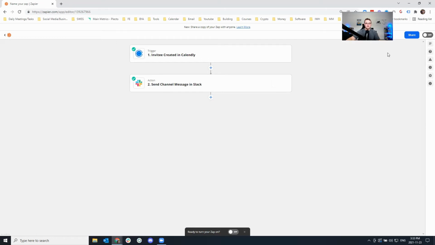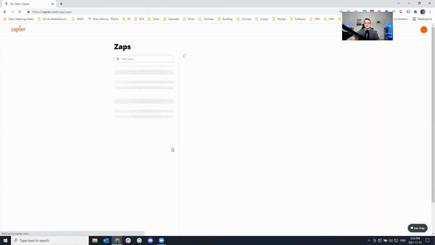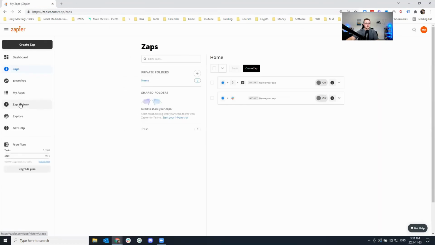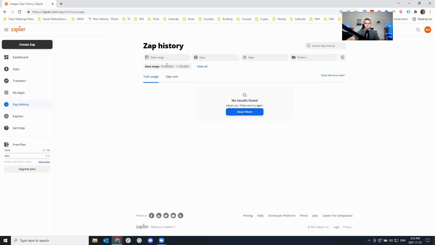The one thing that I will show you is the task history. What I really like coming in here and seeing is Zap History. It shows you, and there is no Zap History at all, but if I had an actual Zap come in here, I would be able to see if the Zaps are working, if they've errored, if anything has happened, right? So if something's not happening, you have this nice bird's eye view of that.